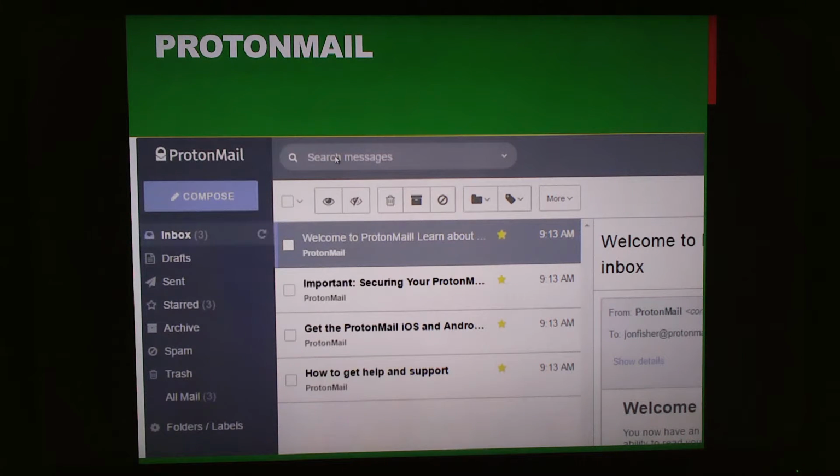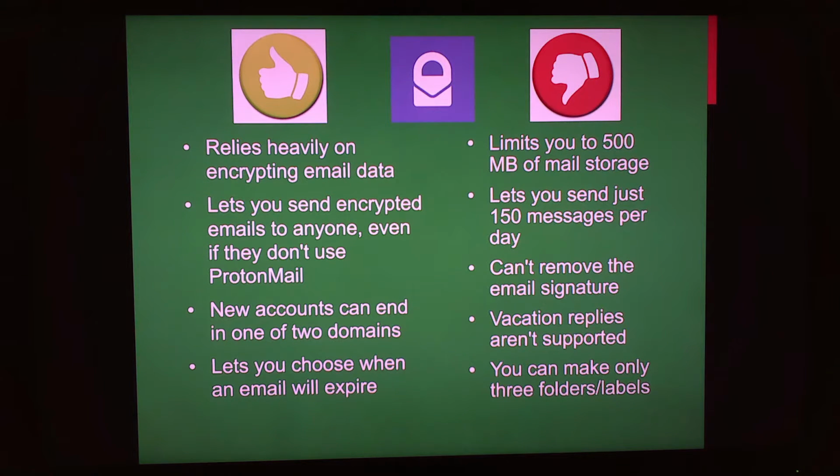I tell people all the time to use this so you don't have to scroll up and down your email inbox to find that one particular email that you're looking for. Just type in the message box what you're looking for. I'm not going to go into all the details with it. I just want you to see it. And then this is the pros and cons of Protonmail. The pros are it relies heavily on encrypting email data, so it's very secure.